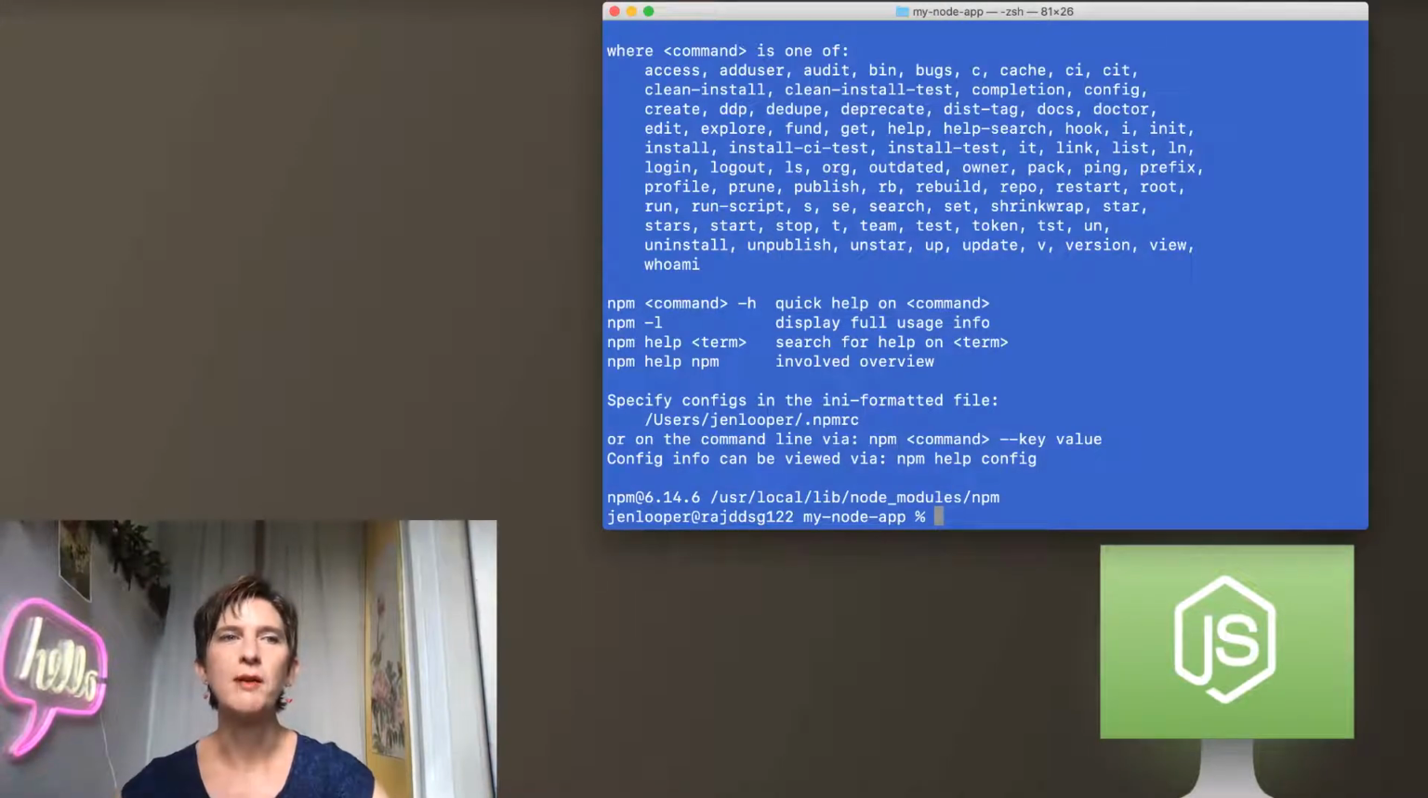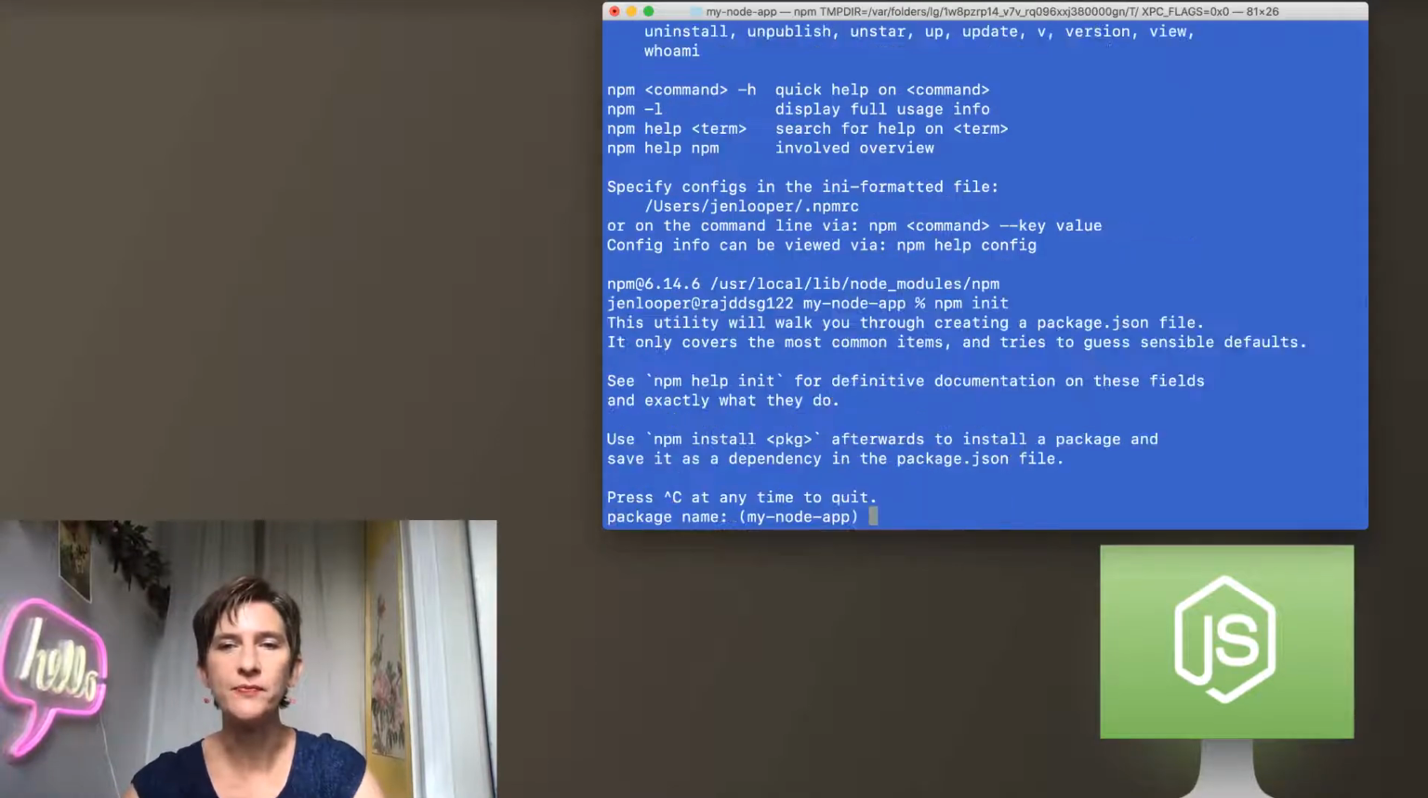So here's a tool that can be used for many things during your development lifecycle, including starting a new project from scratch. So we're going to do that. We're going to go ahead and type npm init. And we're going to be presented with a nice wizard to start initializing our project.